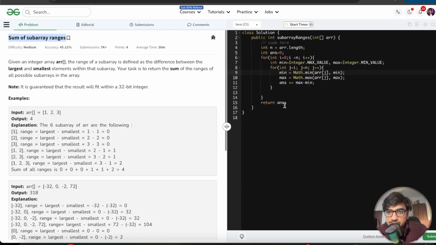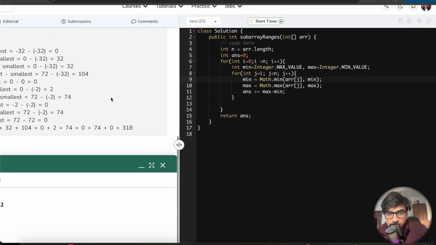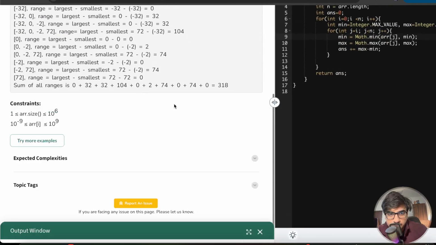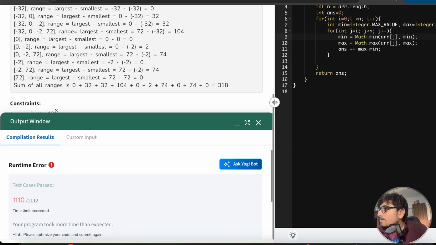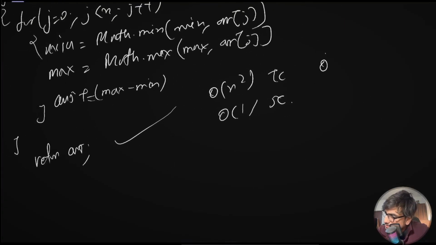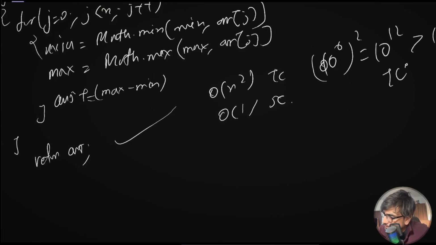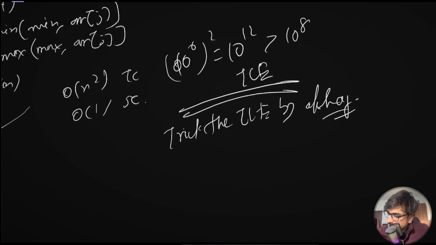So this is my editor, and I'm submitting this code, and definitely I'll get a TLE. Why so? Because the constraint is 10 power 6, and I'm using O of n square, so 10 power 6 whole square is 10 power 12, which is greater than 10 power 8, and that is why we hit the TLE. If you want to understand the constraint, I already recorded one video, Trick the TLE by Akshay, and this would be sufficient to understand the TLE thing.